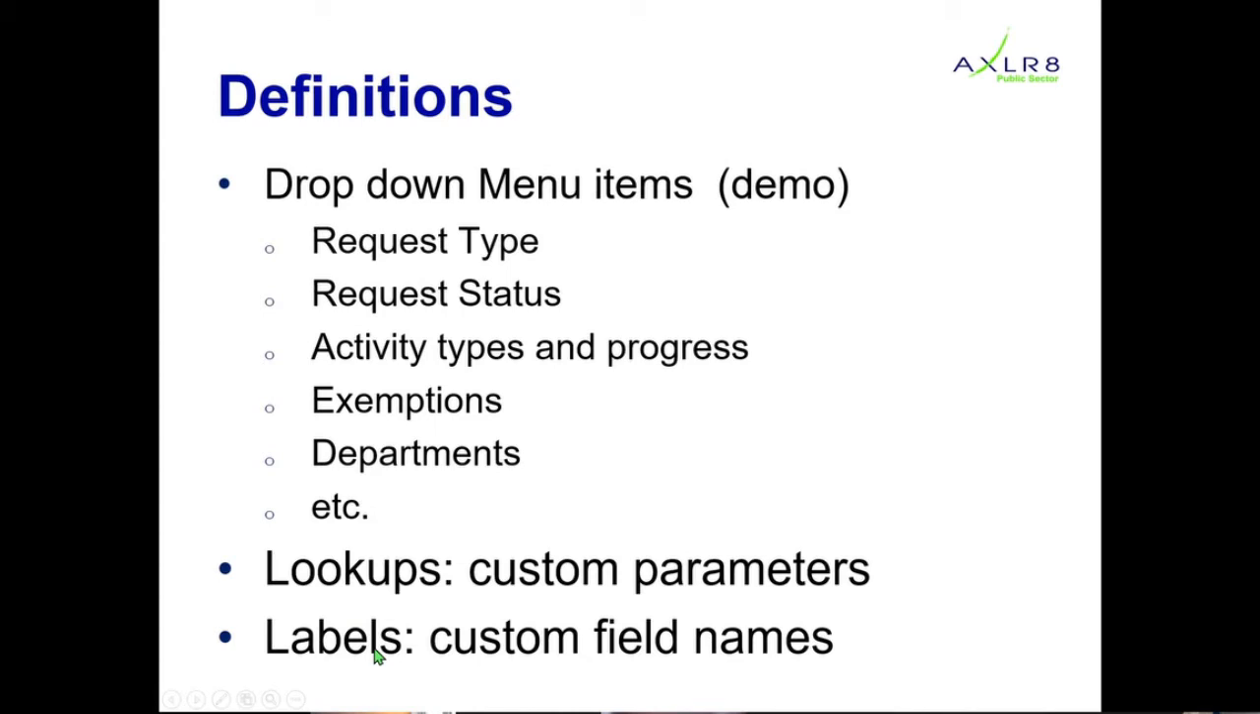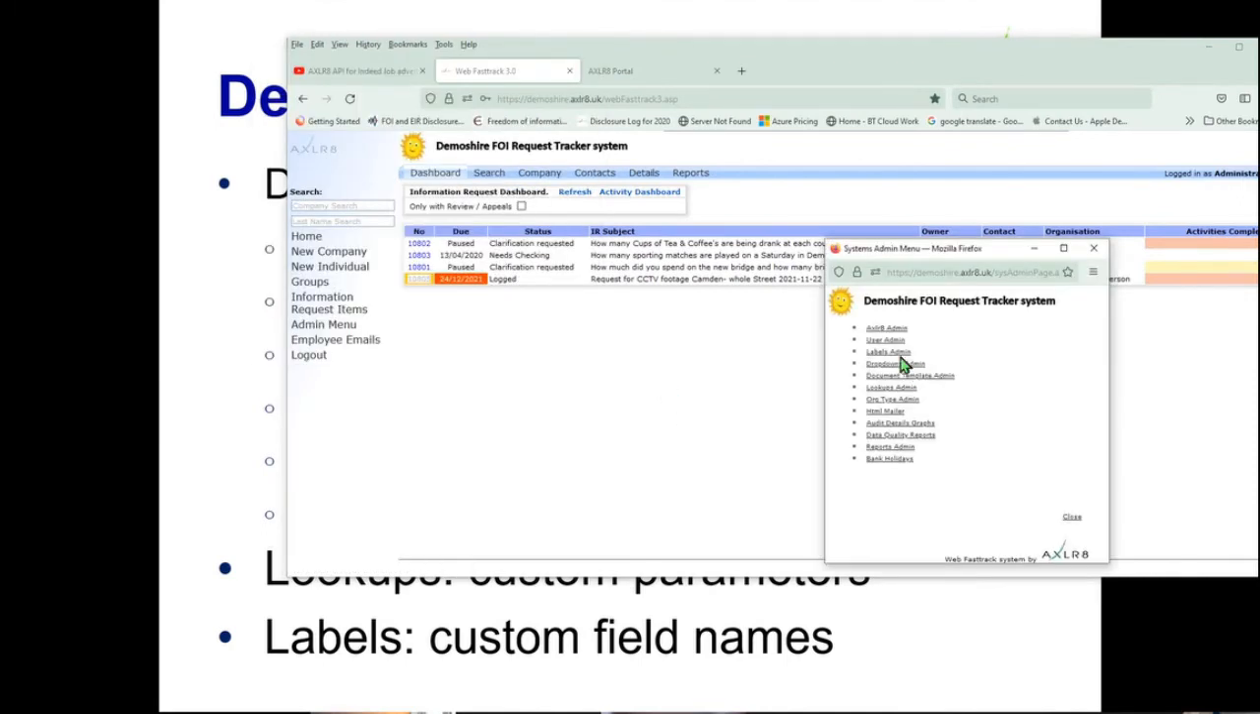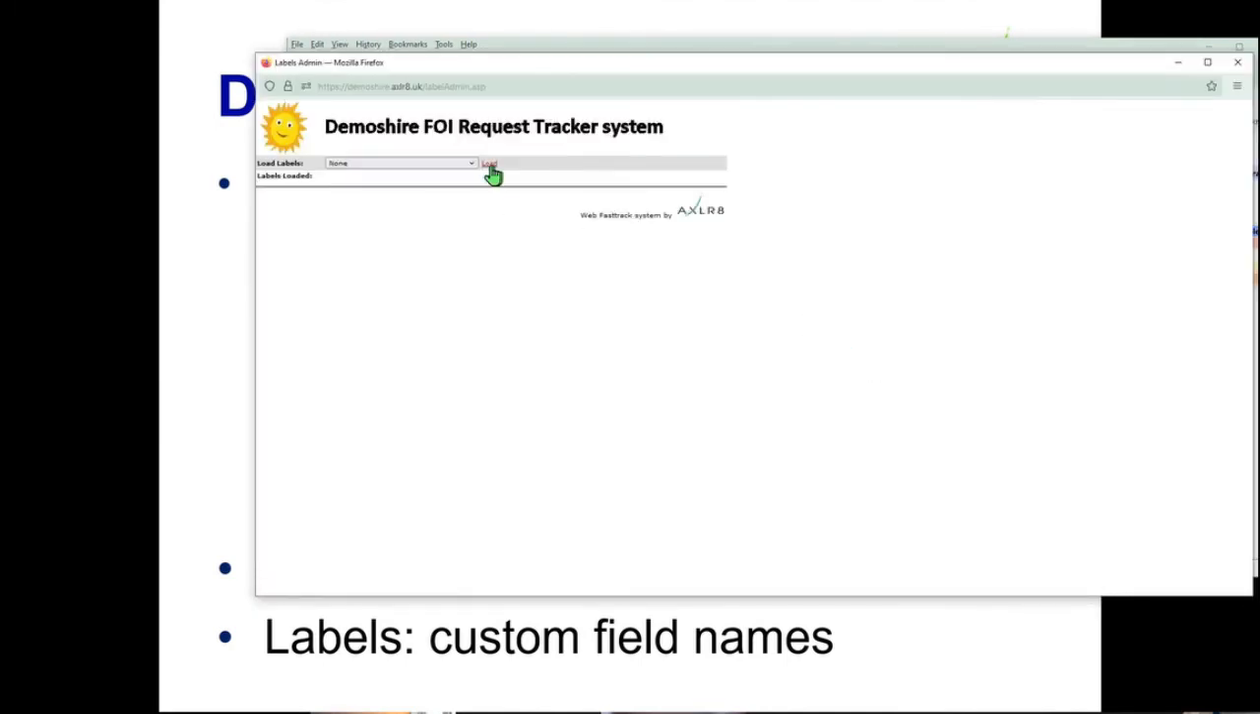I'm going to go to labels because they're really simple and you don't change them very much, but they're just worth having a look at. And I'll just quickly demo them. So if we go back into the admin menu, you won't be surprised to hear that there's a labels admin. There are hundreds of screens and there are hundreds of labels.